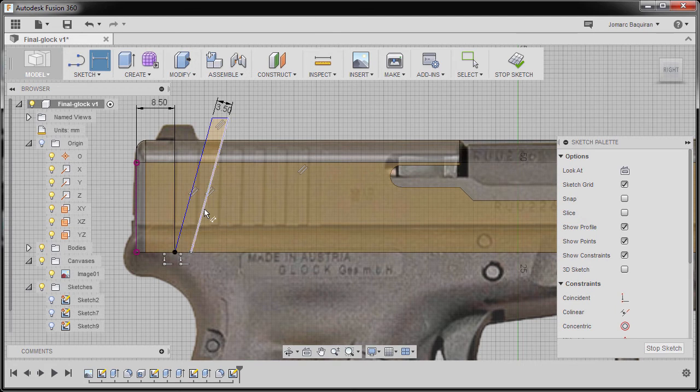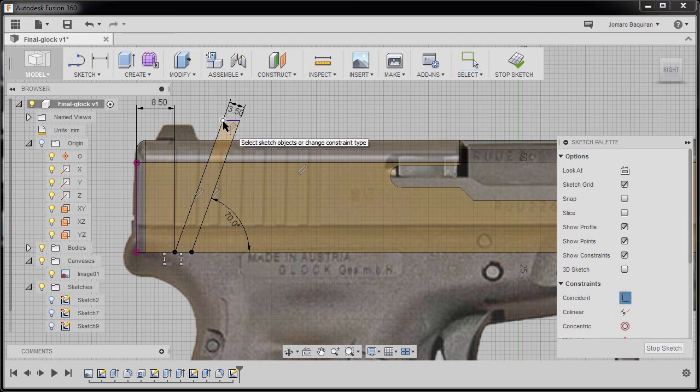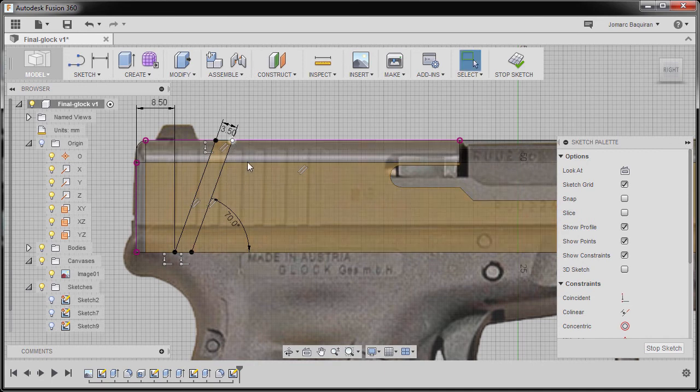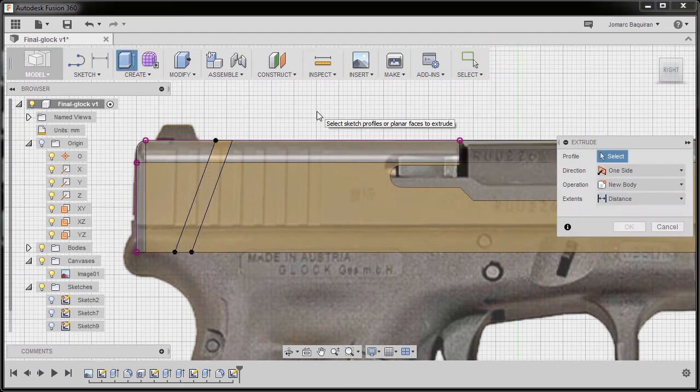Now selecting this line and this edge. Dropping our angle here. Keying in 70. Hitting escape and going to constraints. Selecting coincident. Selecting this point and this edge. Hitting escape. Checking our entity. And now we can hit E for extrude.